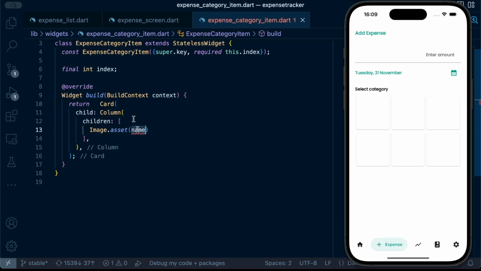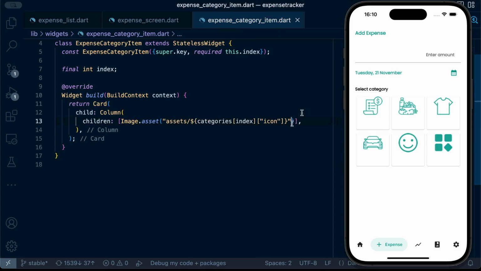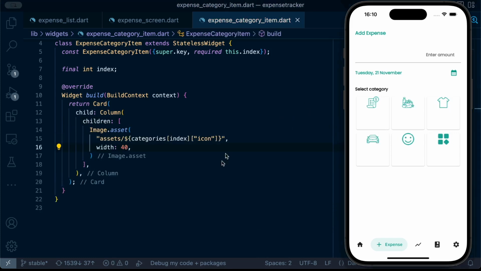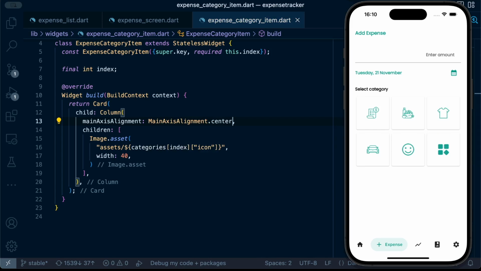We'll start with the image, setting the path, then we proceed to call based on the index. So it will be categories, the specific index, and then we pick the key icon. There we have it. Let's reduce the width. Okay. And then let's center these items. There we have it.